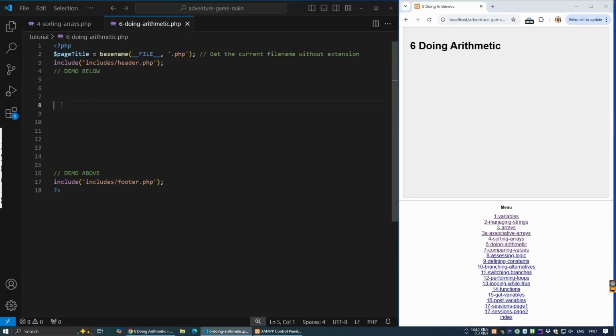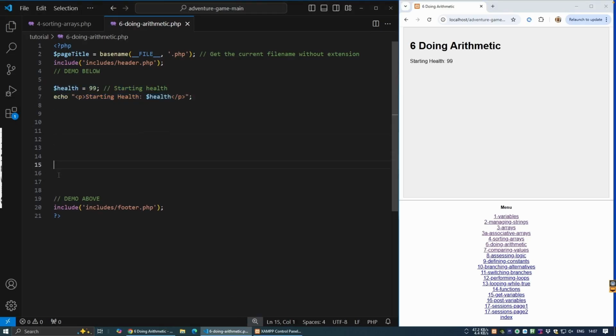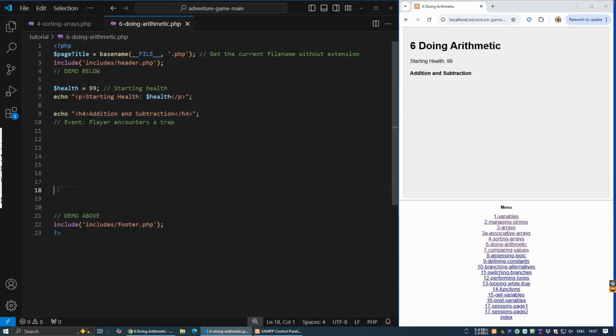And now it's time to change subject. Arithmetic. Let's see how we can manage health on a player using arithmetic. Okay, let's start by setting the initial health of our player and set it to 99 points and then display it to the screen. In our first example, the player has triggered a trap and we've assigned a trap value of 20.